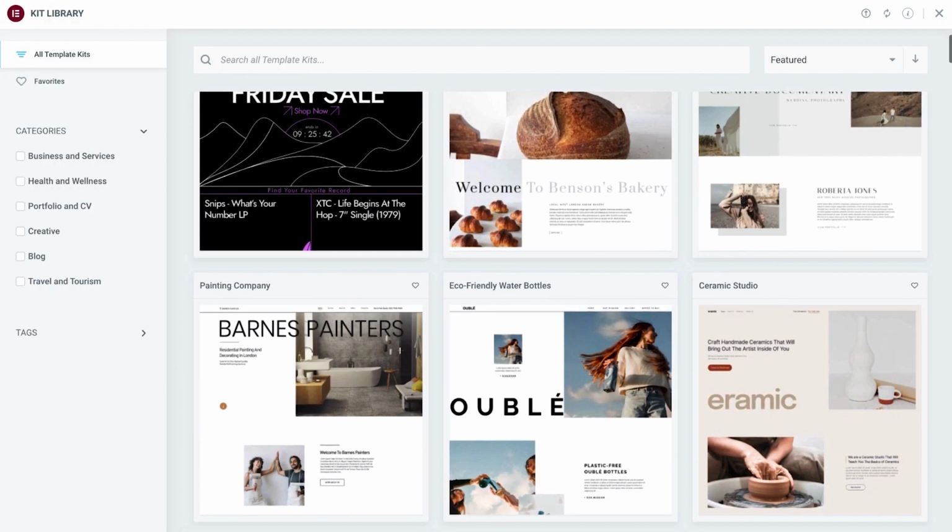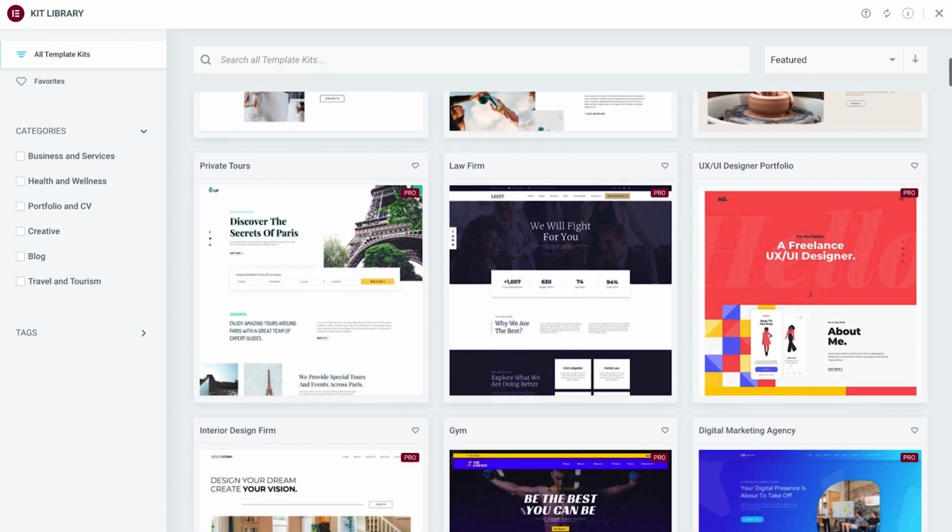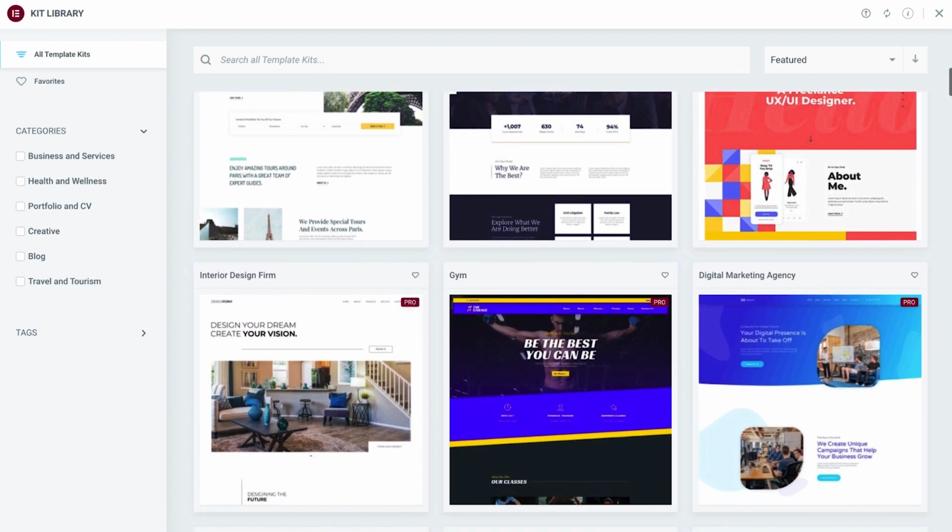In the next lesson, we'll learn all about Elementor kits, what they are, and how we can use them to create our blog website in no time.